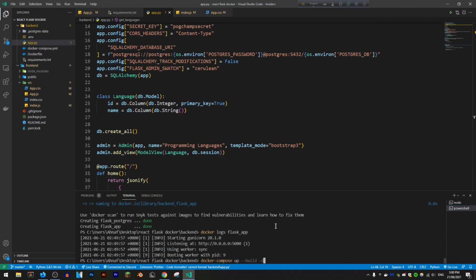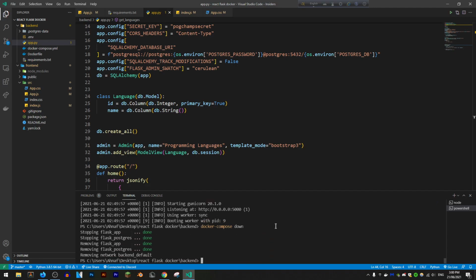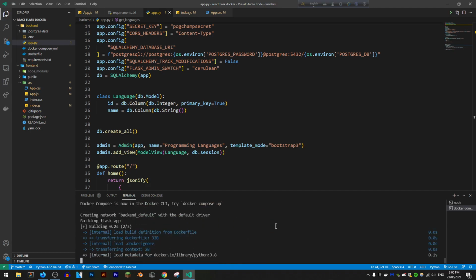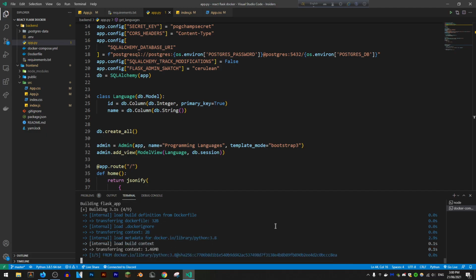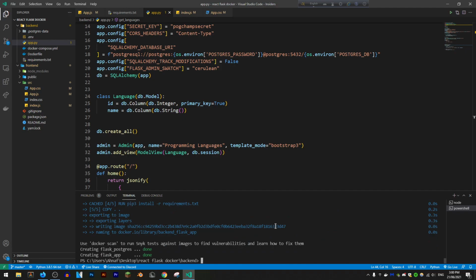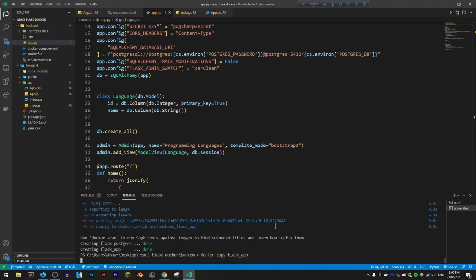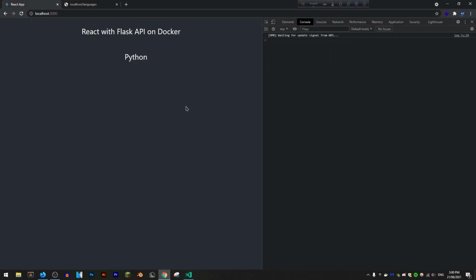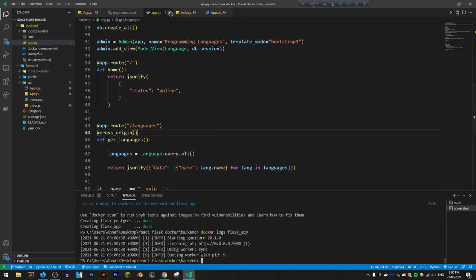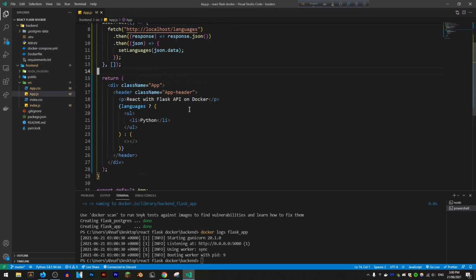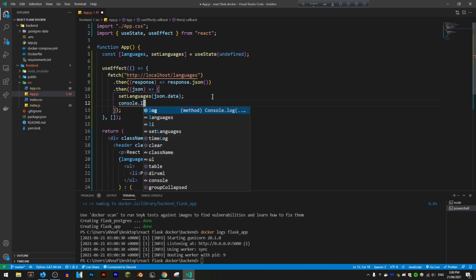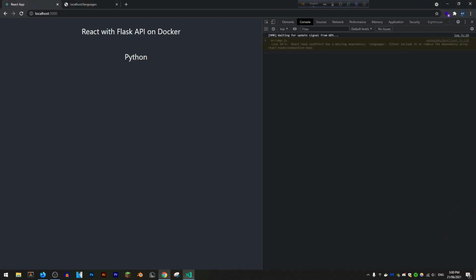We can go to our PowerShell here, stop all of the containers, and build them again. This time CORS should work. Right, and now we can check the Flask app logs. It's working right now, and as you can see, for some reason this is showing up, but it does say that we're not having any issues here, so that means it is working. So we can just do a console.log of languages. Okay, yeah, it does receive all of those languages, which is great.